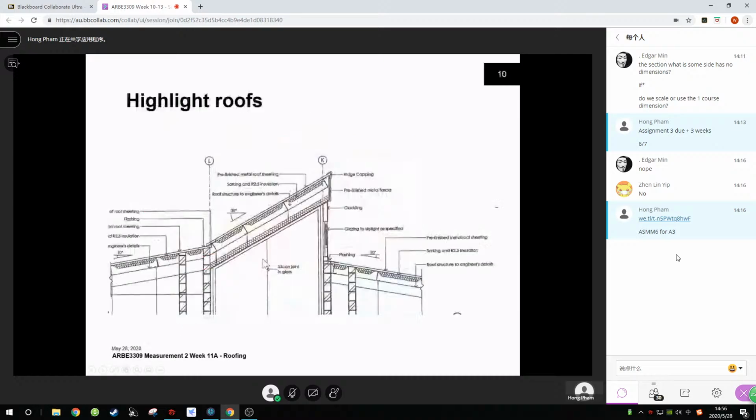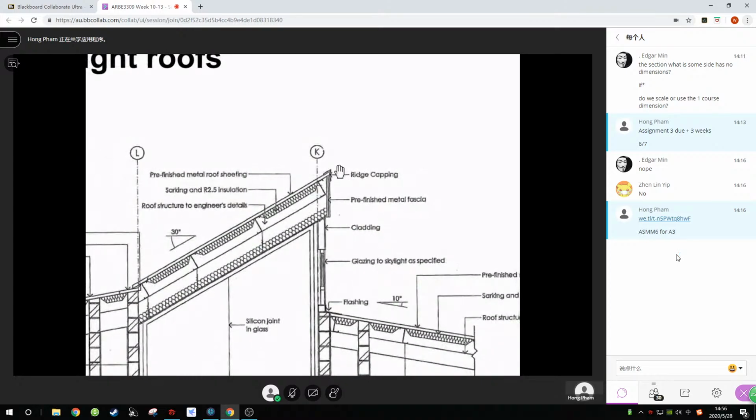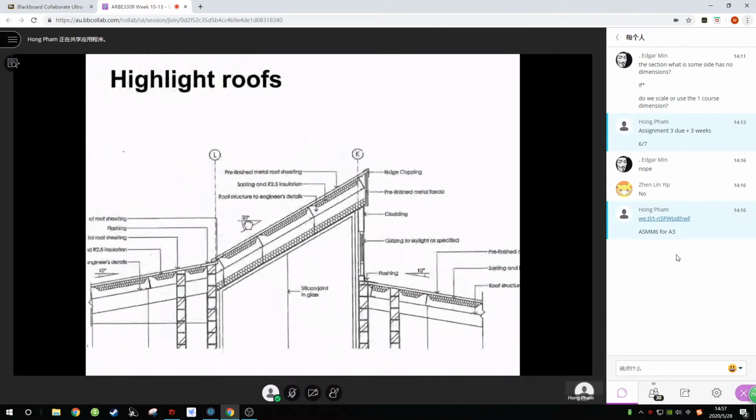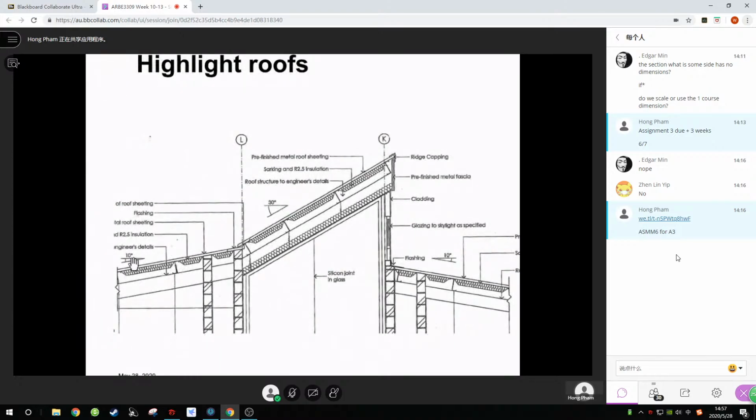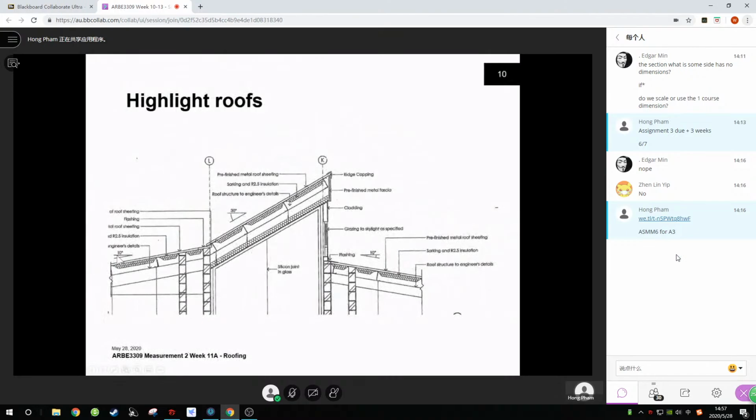Slide 10, the highlight roof. There are some things you can see, like the capping on the very top, where it's got the letter K, called a ridge capping. The top horizontal part of a roof is the ridge. That's a ridge capping. It goes over the fascia and over the roof sheet. You can see here that we've got two pitches. One is at 30 degrees, you can see the little angle mark just near the L grid line, and the one on the left-hand side is 10 degrees. So I would measure these in two separate sections, a 30-degree pitch section and a 10-degree pitch section.